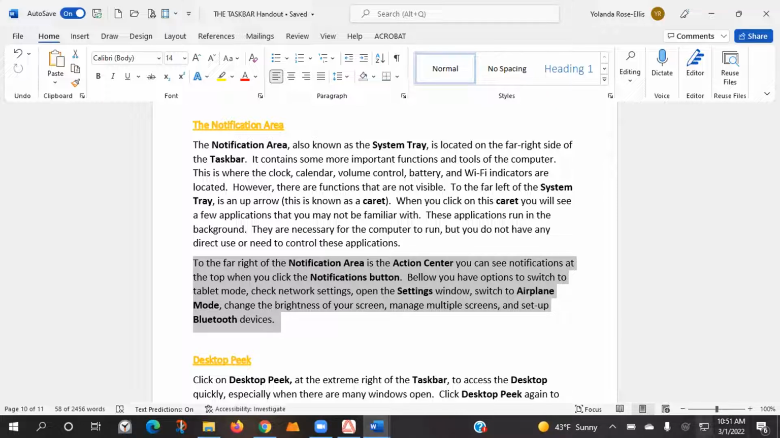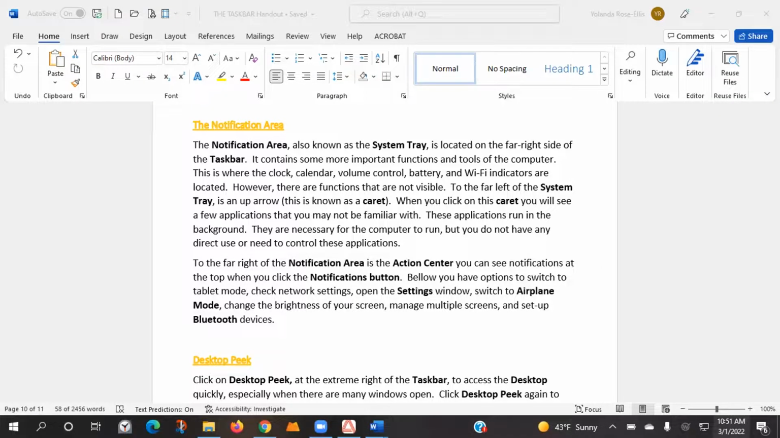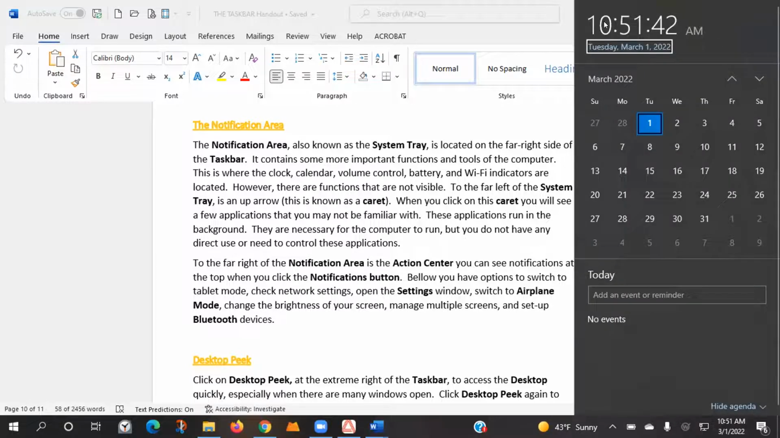Okay. And then we have the clock and the calendar. So when we click on the clock, the calendar, we see the time at the top, tells you if it's AM or PM. So it's the 12-hour clock, right? Because the 24-hour clock goes from 1 to 24, but the 12-hour clock goes from 1 to 12 AM and from 12 to 1 PM.